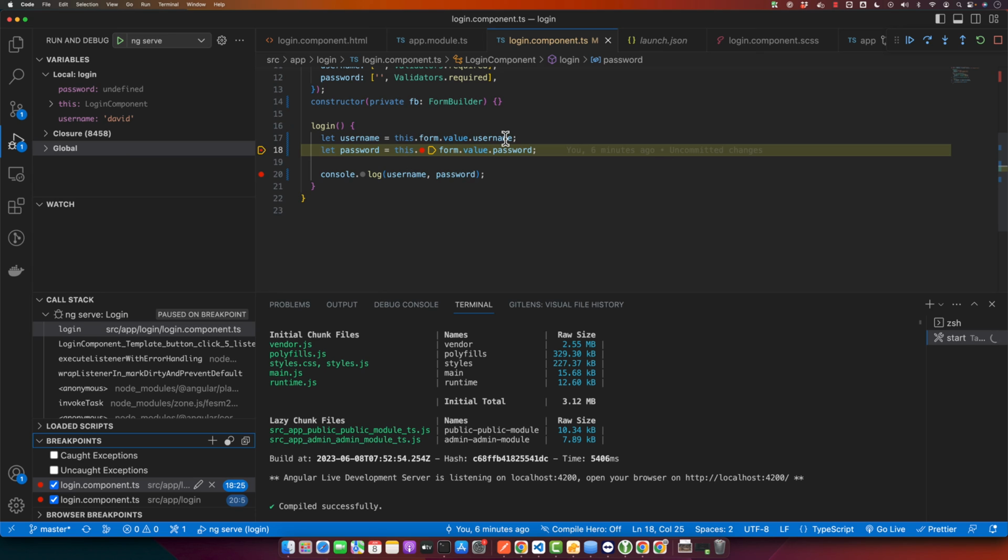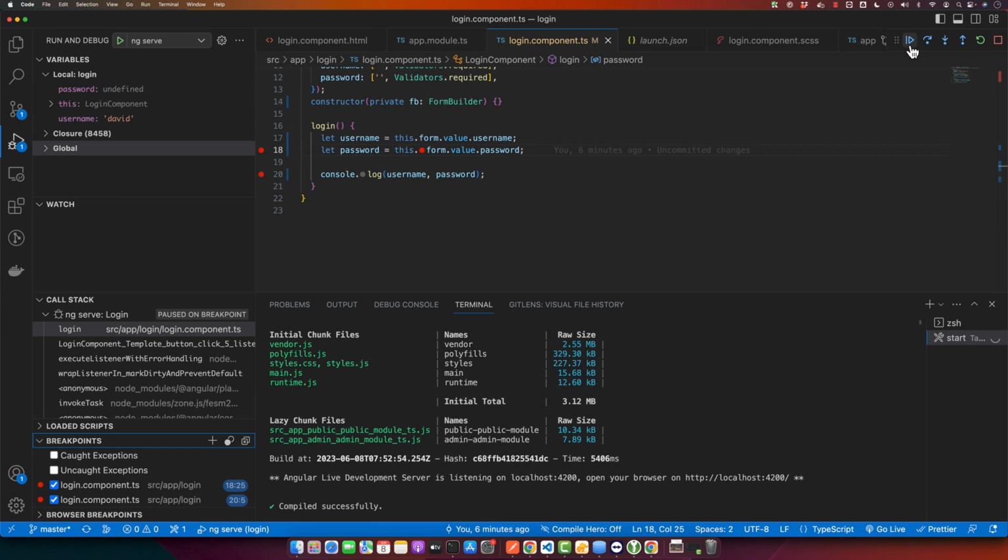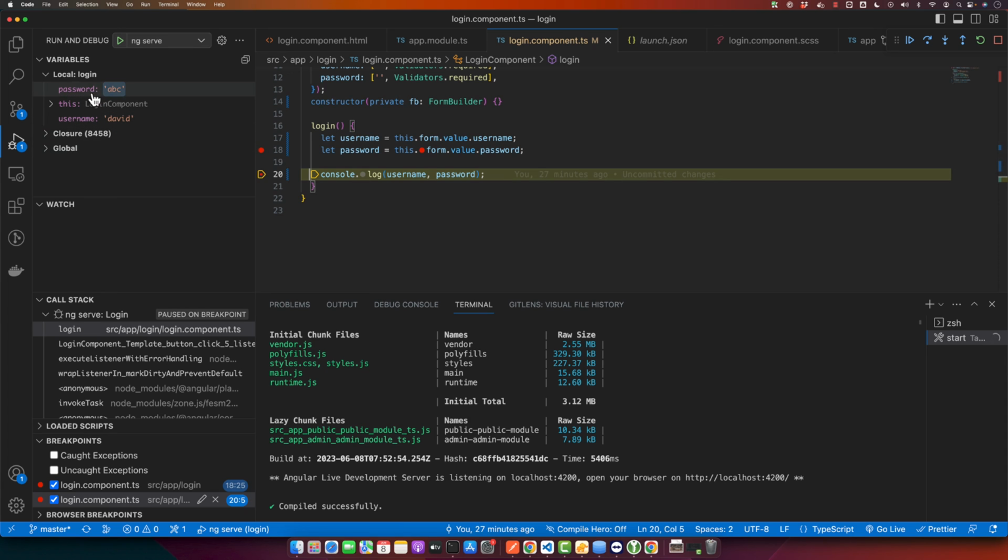And after that, once you are done with this line and you want to go to the next line, you can just click on the play button. That will resume the execution. Right now on the left side you can see that password is undefined, and if you click on the play button, it will stop on the line number 20. And now you can see that the value for the password field has been set, and you can now inspect the values for these variables on this line number 20.